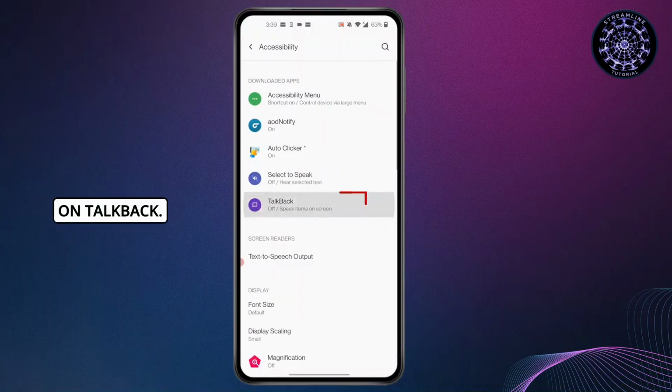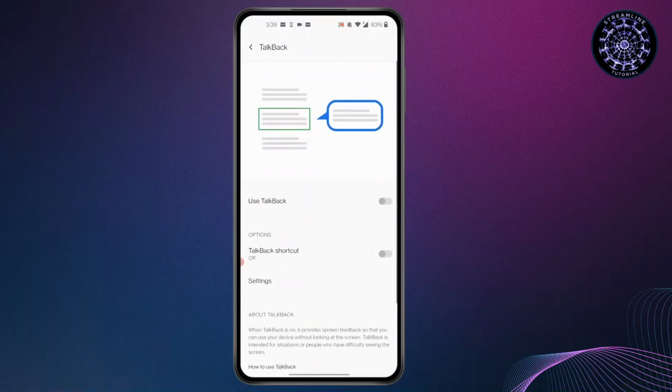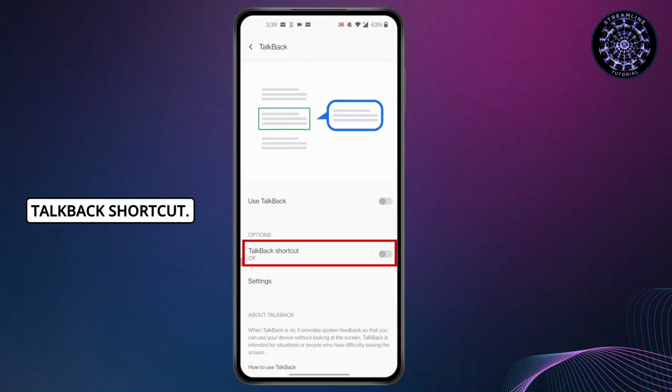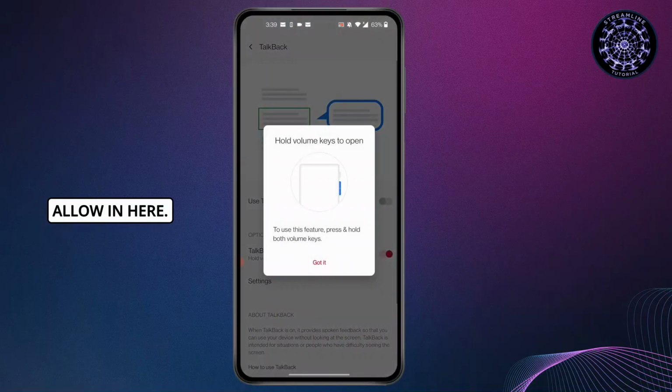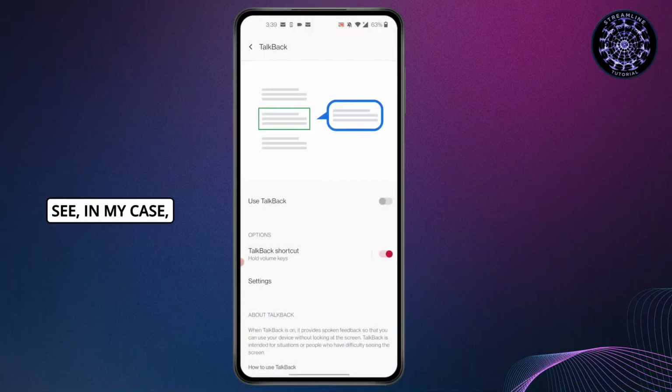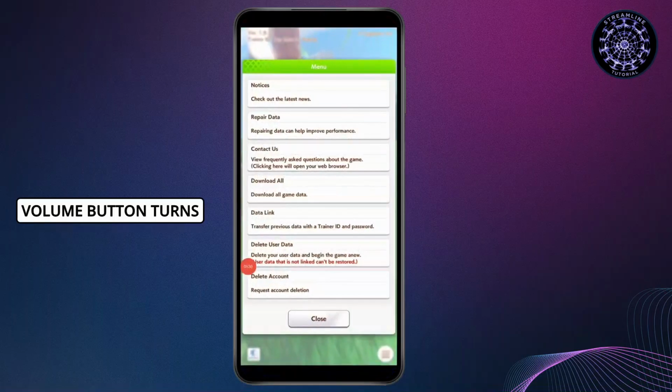Then click on Talkback. After you click on Talkback, in here, turn on Talkback shortcut. Click on it and then press on Allow in here. As you can see in my case, holding both the volume button turns on Talkback.